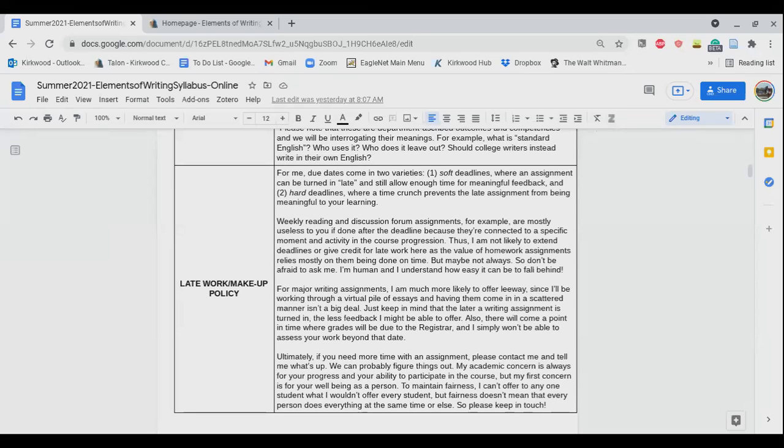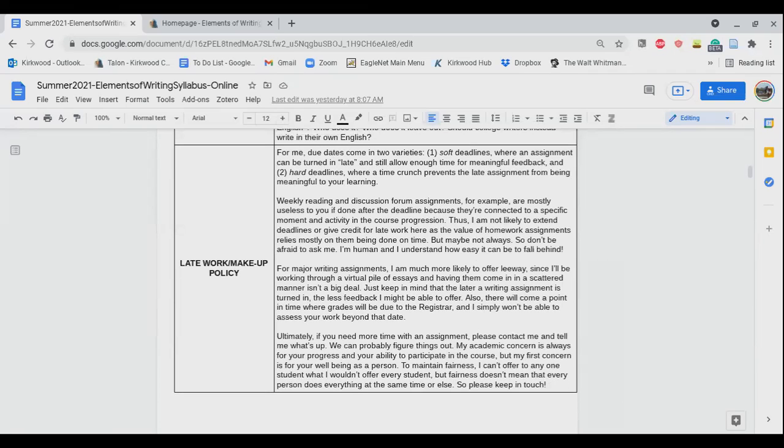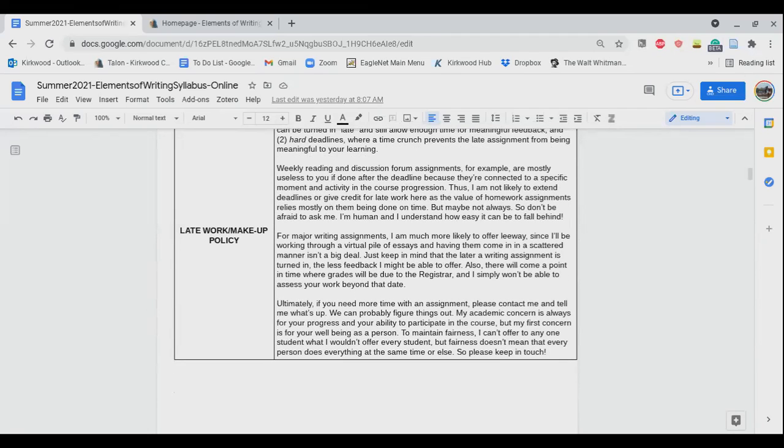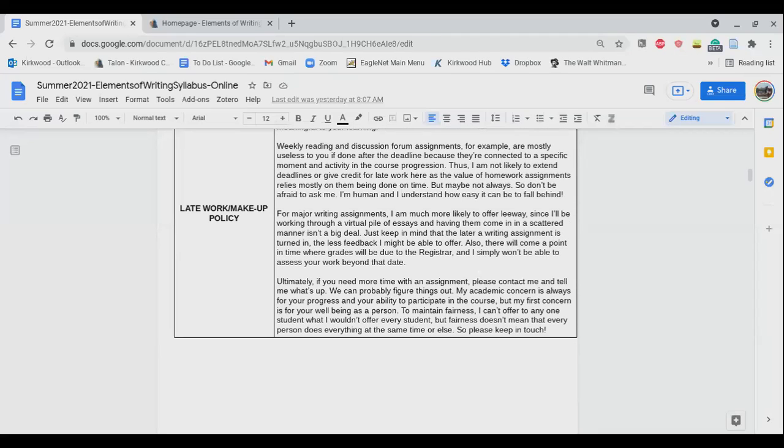For me, due dates come in 2 varieties. Soft deadlines, where an assignment can be turned in late and still allow enough time for meaningful feedback, and hard deadlines, where a time crunch prevents the late assignment from being meaningful to your learning. Weekly reading and discussion forum assignments, for example, are mostly useless to you if done after the deadline, because they're connected to a specific moment and activity in the course progression. Thus, I'm not likely to extend deadlines or give credit for late work here, as the value of homework assignments relies mostly on them being done on time. But maybe not always, so don't be afraid to ask me. I'm human, and I understand how easy it can be to fall behind.